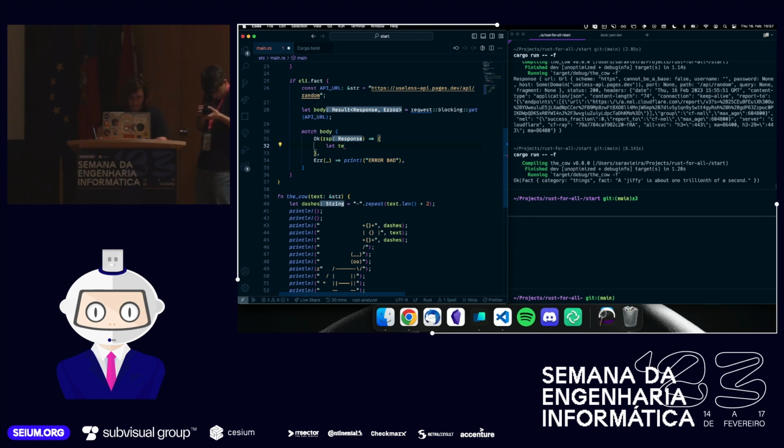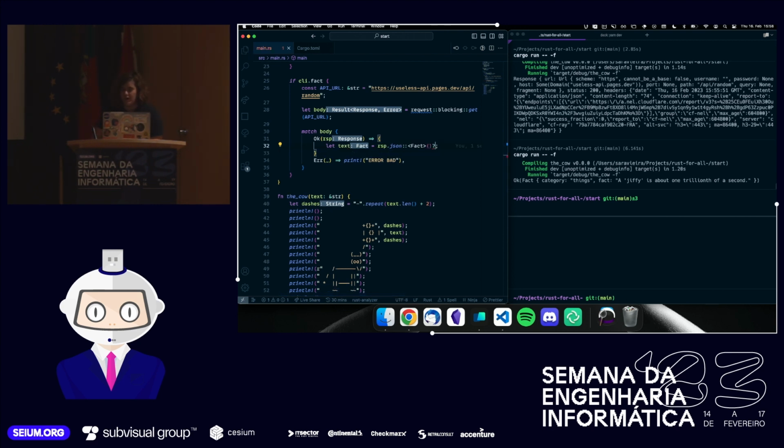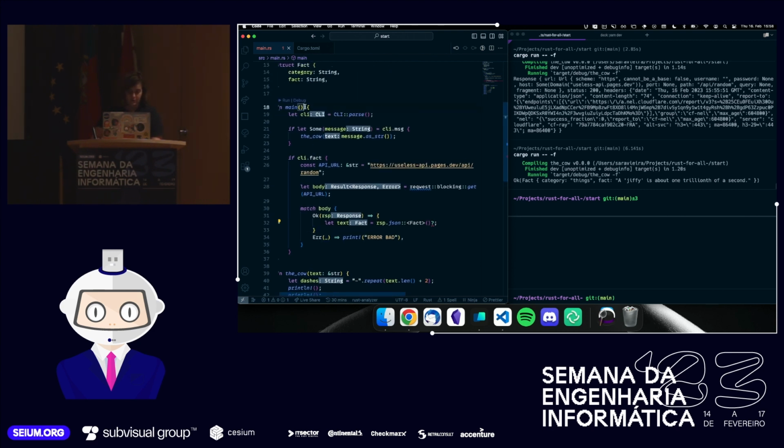Okay, so let's create a let called text. And the text will be equal to response.json of the Fact. But the issue is this also returns a result. So there's one thing that we can do using this. What this means is whatever happens, just either error out or give me the result. Just don't make me do 10 matches inside of each other. But then you get an error because our function doesn't actually return a result. Supposedly it returns nothing. So that's what we need to change.